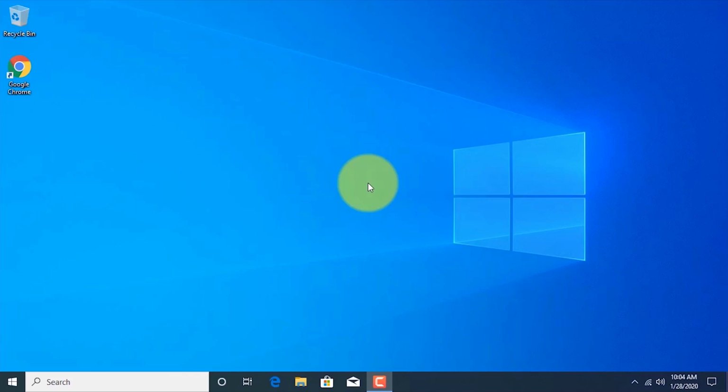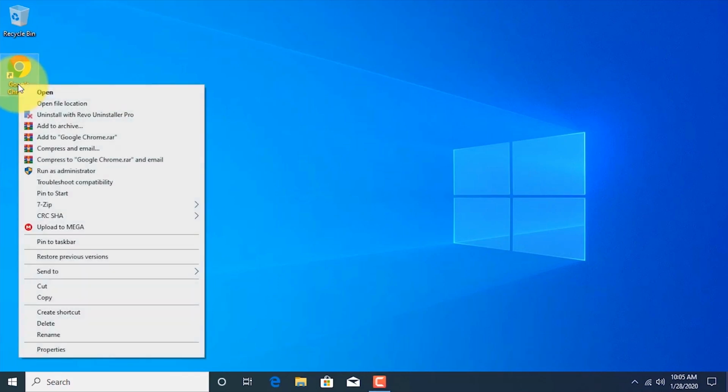In this video, you will learn how to customize the right click menu on Windows 7, 8, and 10.